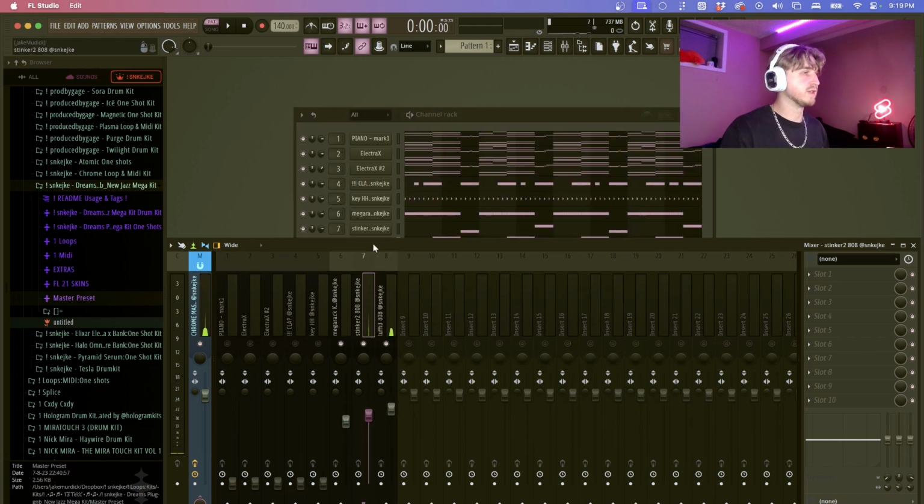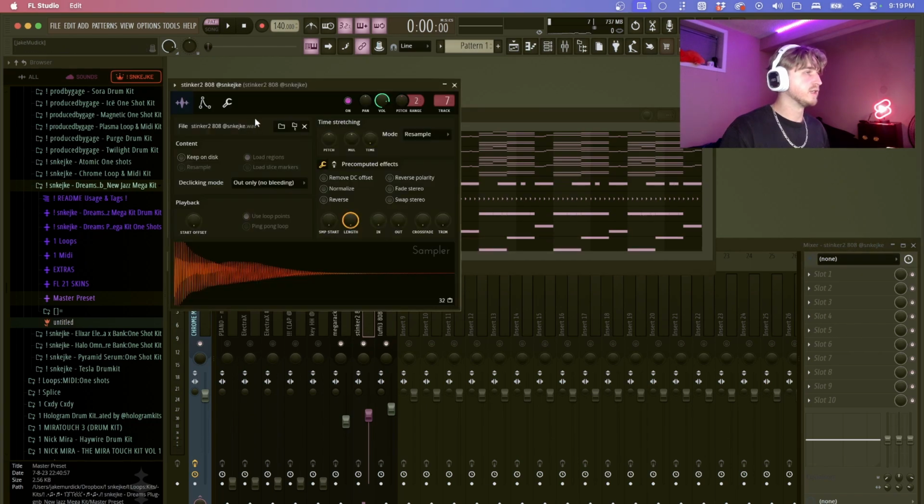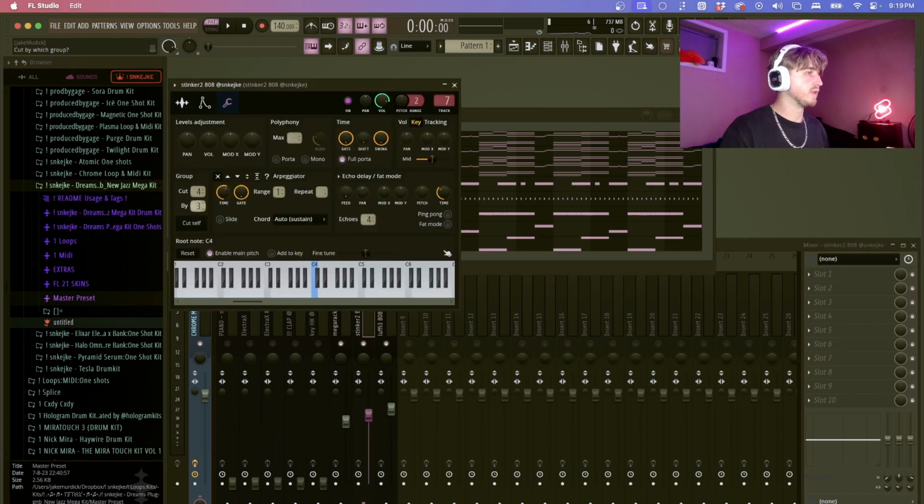Also, because we have a second 808, I'm going to go to this other 808 and do the same thing, but I'm going to make sure that these are on 3 as well. So what that's going to do is when one of the 808s play, the other one cannot play over top of it. It'll cut it out right away.